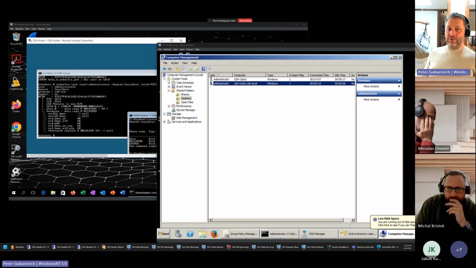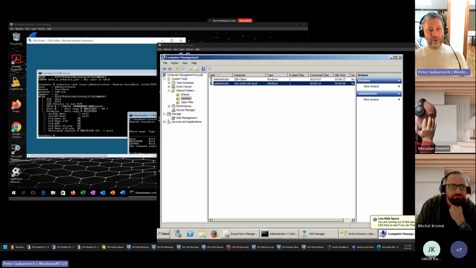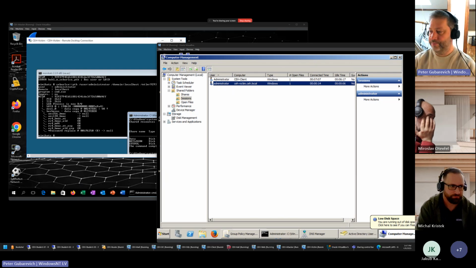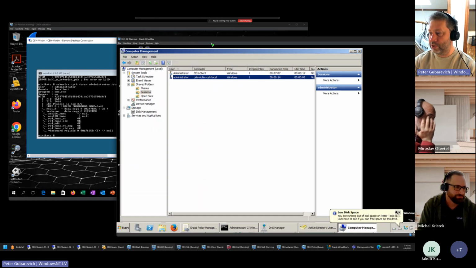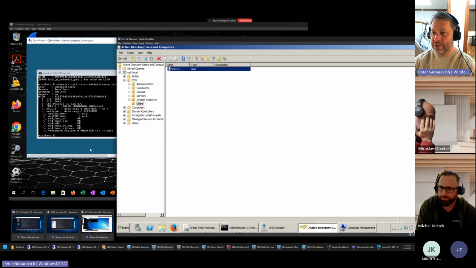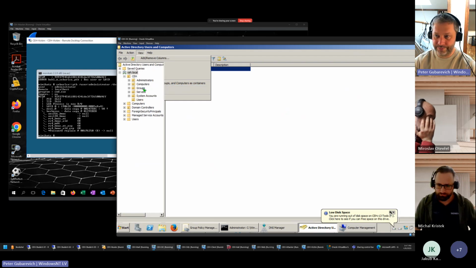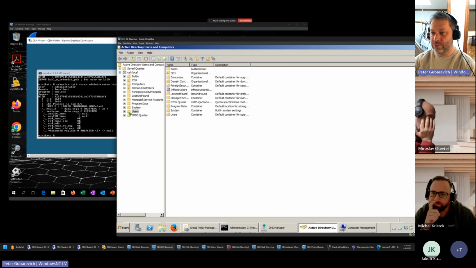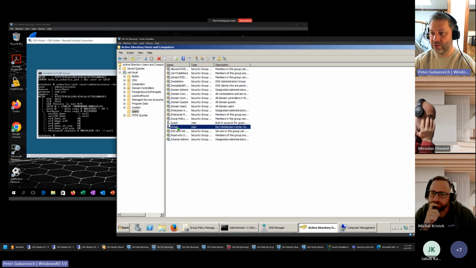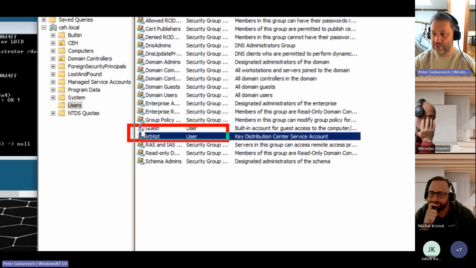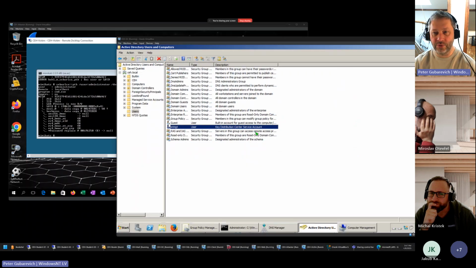Some user accounts are critical for Active Directory. If you go to the domain controller, if you enable advanced view, because you always need to do this. If you go to users container, you will see some special user, Kerberos ticket service account. This account is used to create new sessions of users.